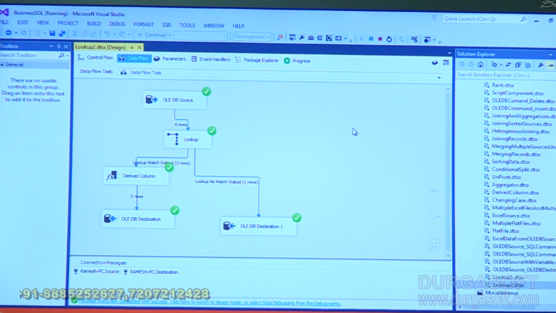Execution is done here. From the OLEDB source we got 4 rows to the lookup, and 3 rows were given as matched output and 1 row as no match output. So the no match output went to the destination directly, whereas matched records went through the derived column for the total amount calculation. Quantity into rate per unit you have done as amount and you kept it into the destination table.